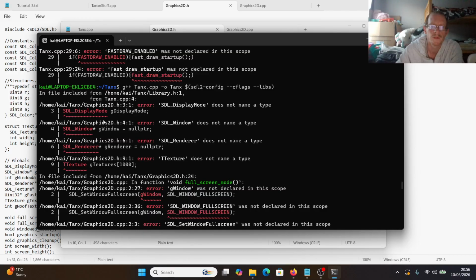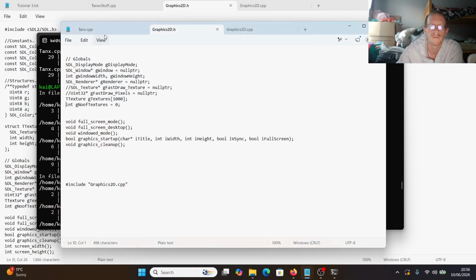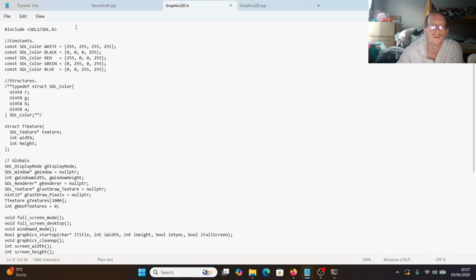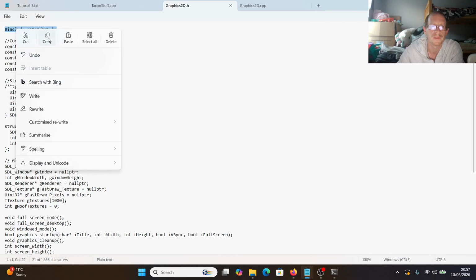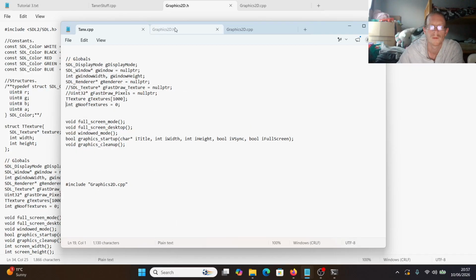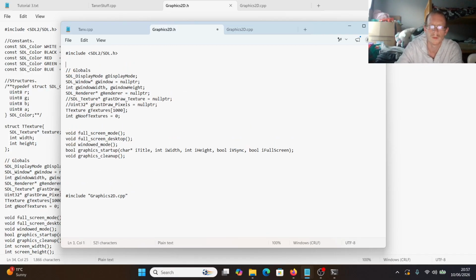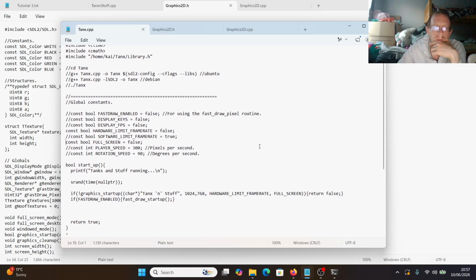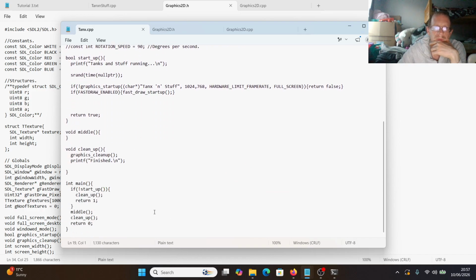It can't use SDL functions because SDL has not been activated. I'll go here. I have to bring in this one, include SDL, otherwise it doesn't work. It's got to be in the graphics header. In the graphics header, I put that there. So your main one looks like this at the moment. Like this.